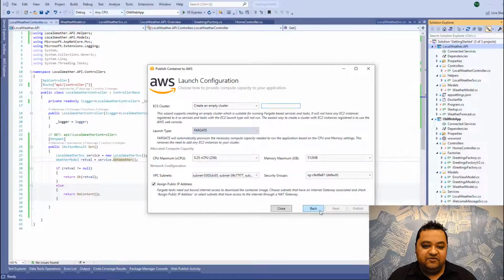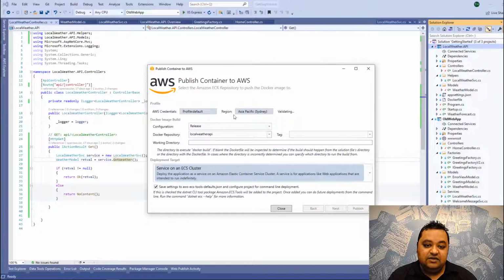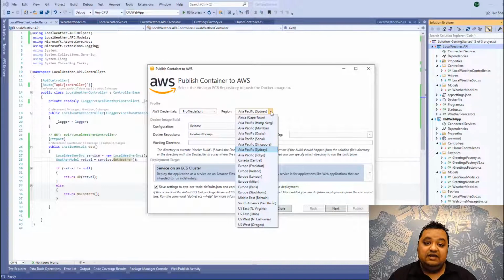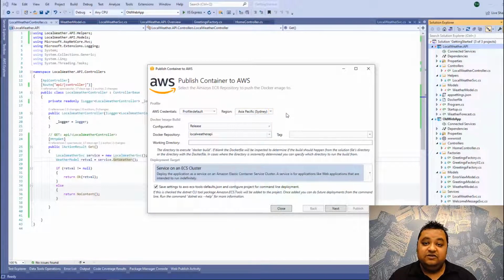Oh, one more thing before I carry on is that we also want to make sure that our credential profile is the appropriate one to access our particular AWS account. In this example, we had previously created a default profile, so let's go ahead and use that. And also, we want to select the appropriate region to host our workload. For me, that'll be Sydney. So please ensure that you're deploying to a region that's appropriate for your use.